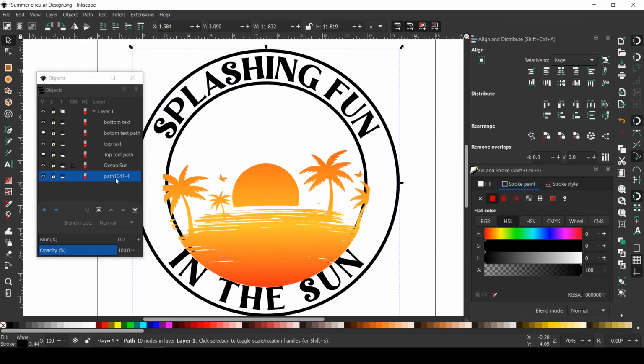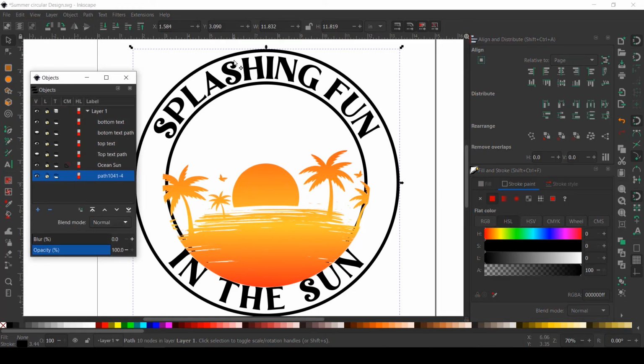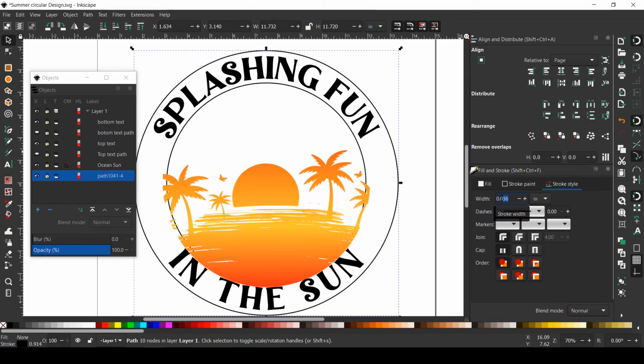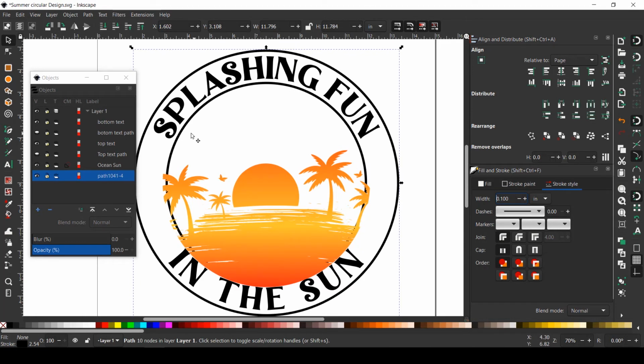Now the path is selected. Now we can color it as a single object, and it also has a uniform stroke on the outside and the inside, and that's very helpful. So let's change the stroke style and stroke width, maybe make it a little bit smaller, maybe 0.1 inches. I think that looks fine.